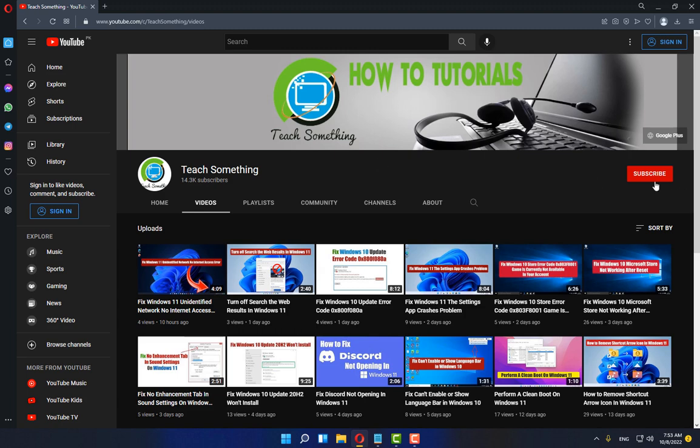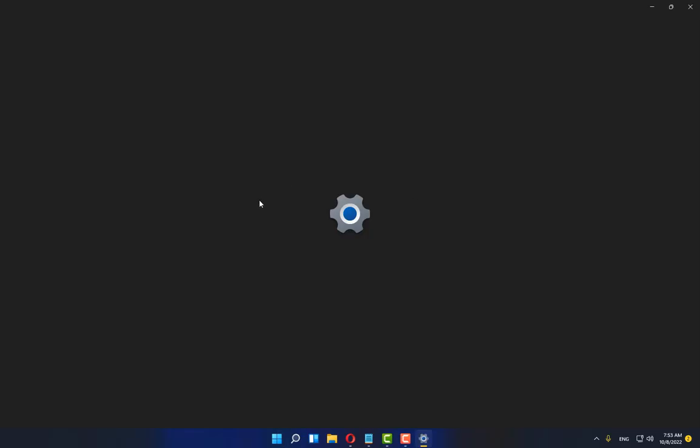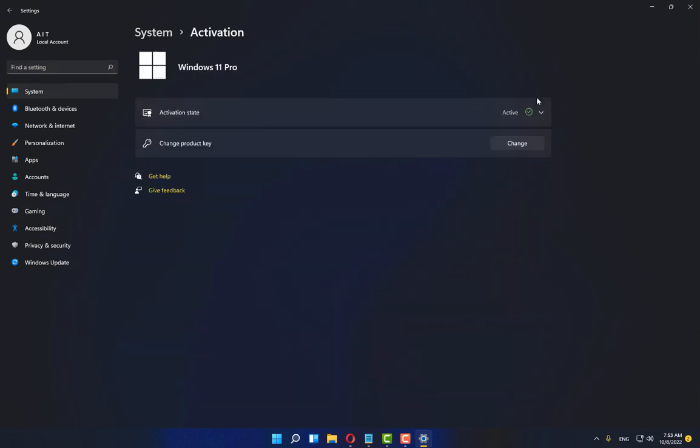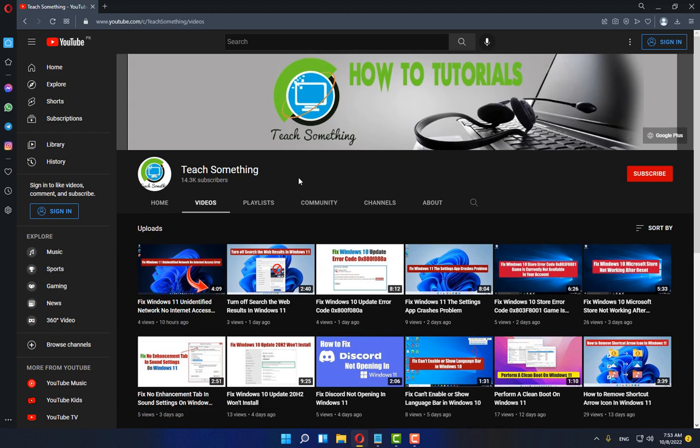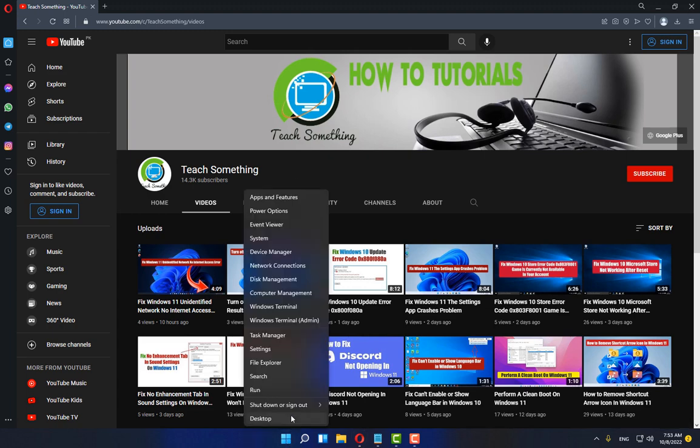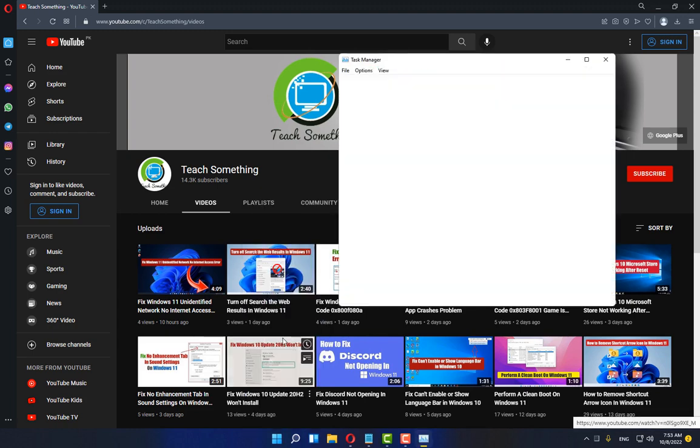So let's start. Okay guys, first of all make sure that your Windows is activated. After that, the first method is to right click on the Start menu and go to Task Manager.